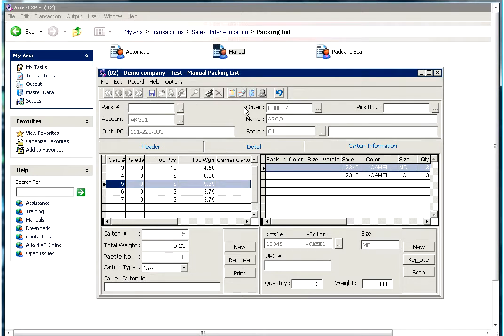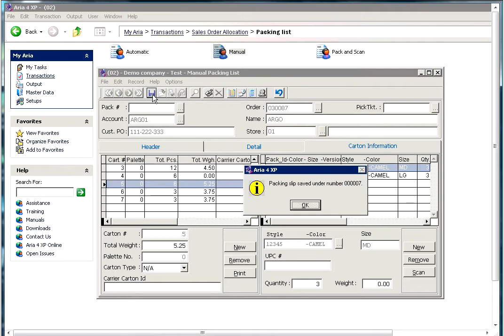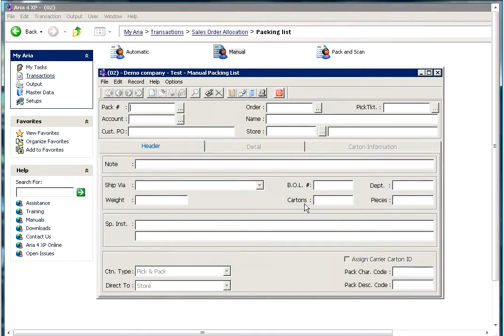Once you are done packing all the merchandise for that specific sales order and store, you click the save button and the packing list will be generated with the sequence number automatically generated. Hit OK to accept.